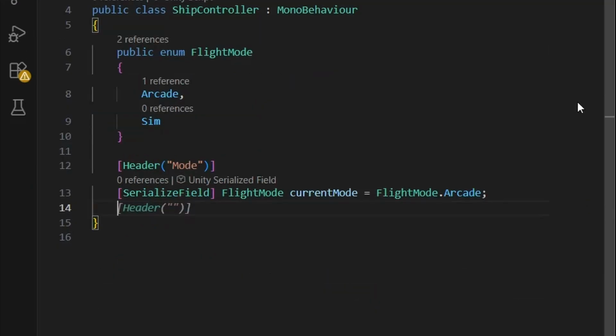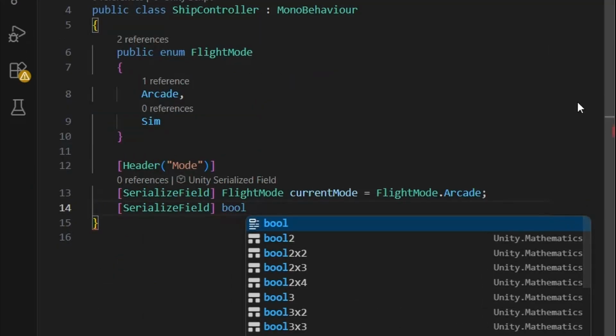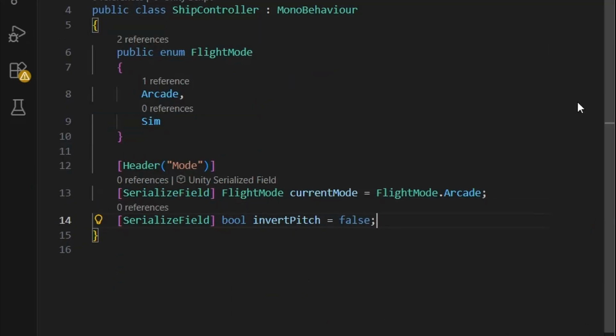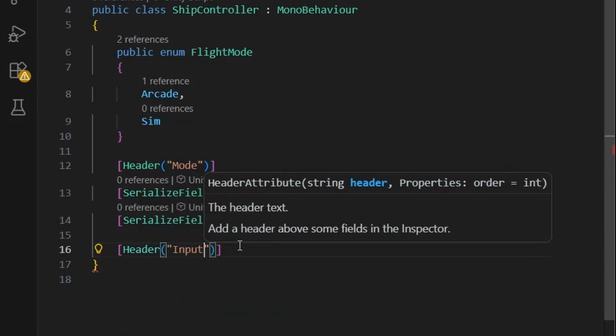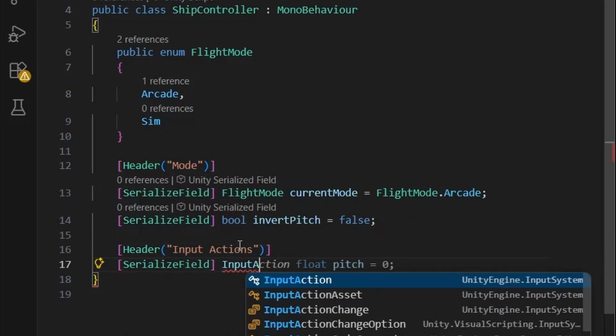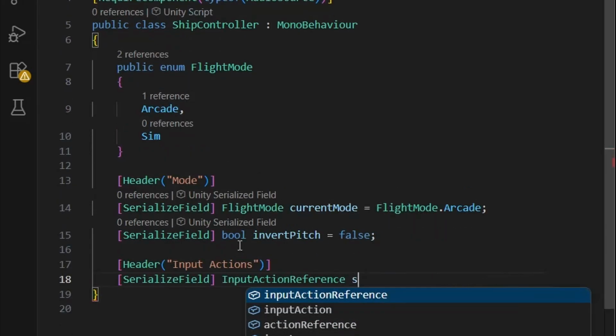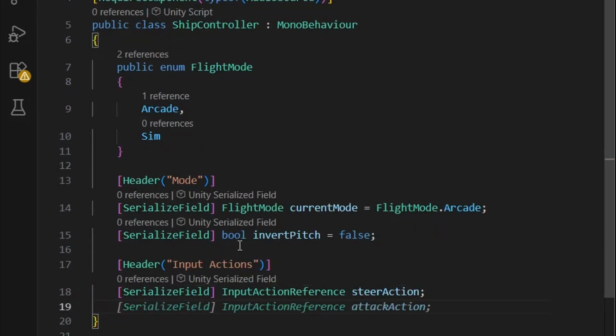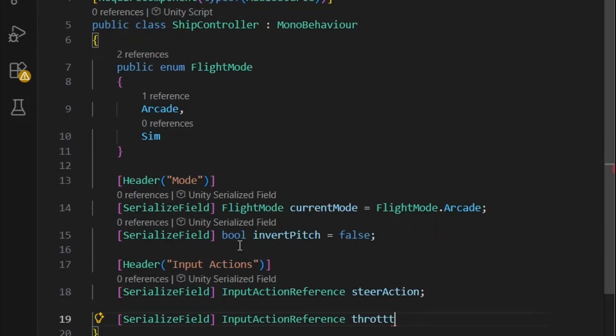We'll make another serialized field. This will be a bool for invertPitch, and we'll initialize that at false. Let's make another header for input actions. We'll do a serialized field for several input action references. We're going to have our steer action, our throttle action, our yaw left action, and our yaw right action.